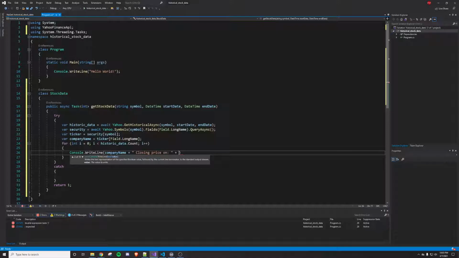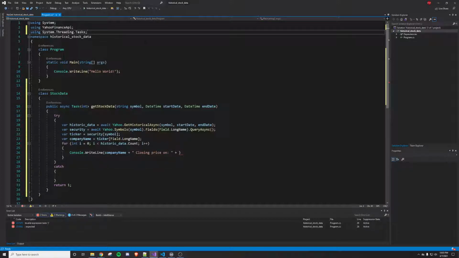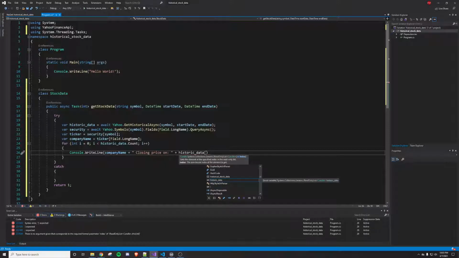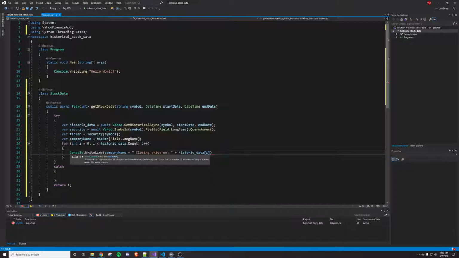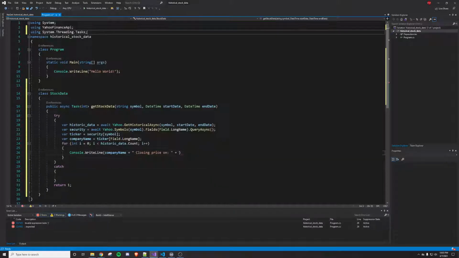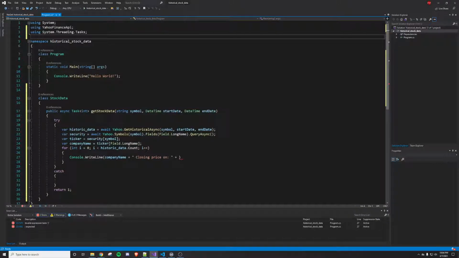So you could say historic data dot Date, but this gives you the time and a couple other things you may not want. I don't really want them, so I'm going to do this the long way. I like to use a function called ElementAt. You could also index the historic data by using the brackets, so you could say historic data index i dot, whatever property you want. But I like to use the ElementAt function.